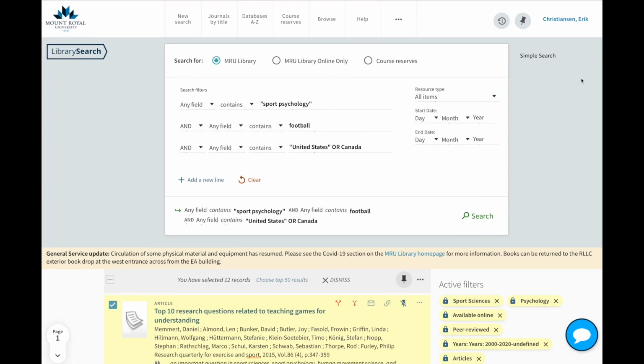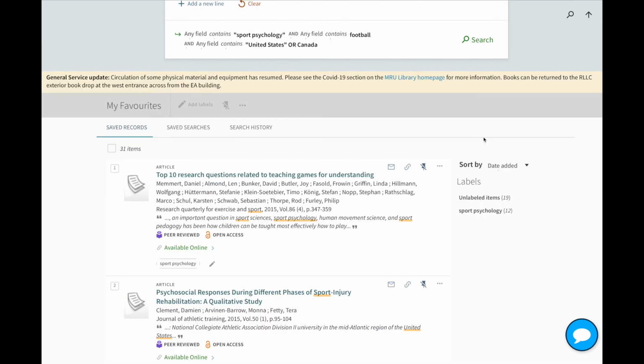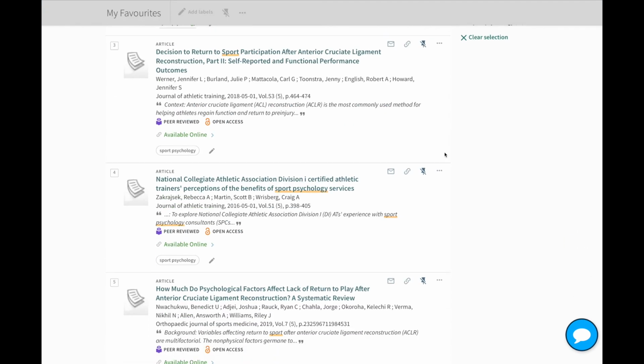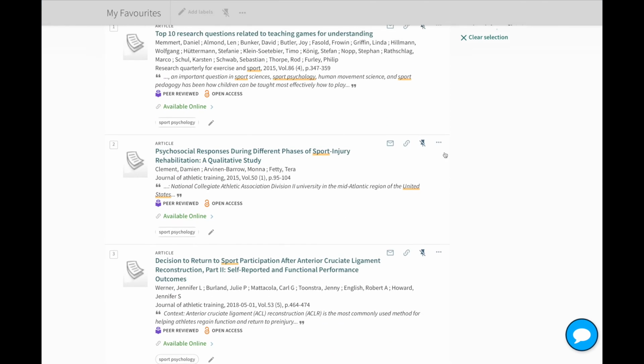Let's make sure our source is saved. I'm going to go to the pin under my account. When you go to your favorites, all of the articles you've selected for all of your projects will be there by default. But on the right-hand side under Labels, I can actually specify the articles I found for sports psychology. Now I have an effective shortlist of sources that would be useful for my assignment.